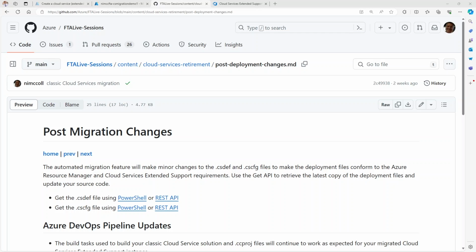Now, when we did a redeploy, we already manually made those changes to both our CS definition file and CS configuration file so that we could create a package that was compatible with Cloud Services Extended Support before we uploaded it to that new cloud service. But in the case of the automated migration tool, we need to get those changes now and incorporate those back into our source code so that the next time we want to do a deployment, our source information is compatible with the new Cloud Services Extended Support instance that we migrated to.